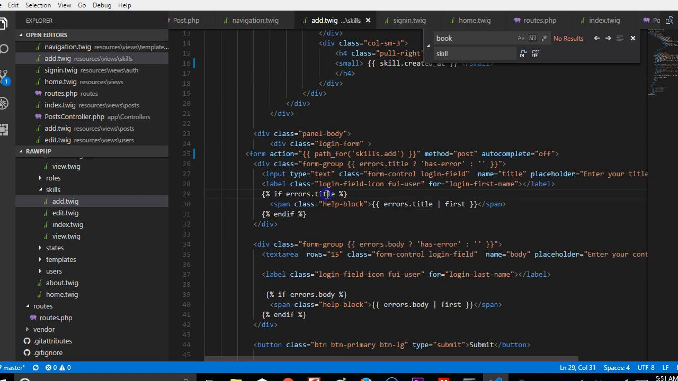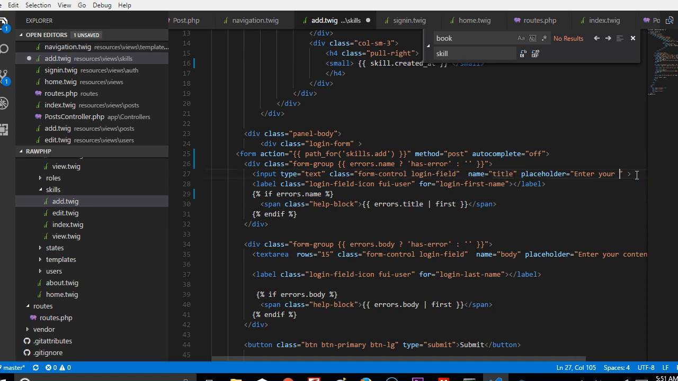Then skills have name. So we're going to change the first field to skill name. So we have skill name, and then we're going to look for skill. Enter. Skill name, and then we just quickly title name, and then the next one is the skill description.